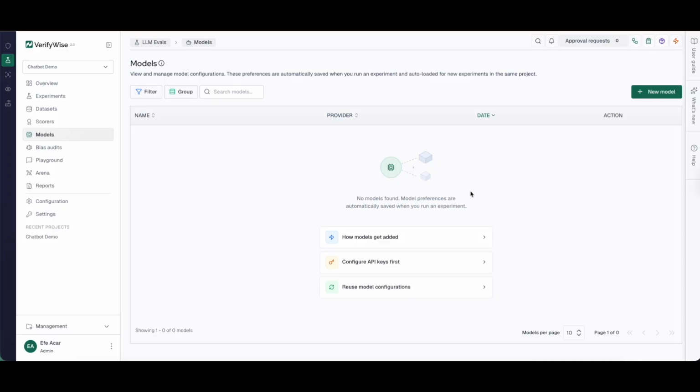Then we have the models section, which is just a place where the models you're using are being added. So each model you use would be added here. You don't really need to worry about this section, since you can just add your model in experiments. You don't need to come here and add a new model each time, but it still exists just in case you want to check which models you've been using in this project.